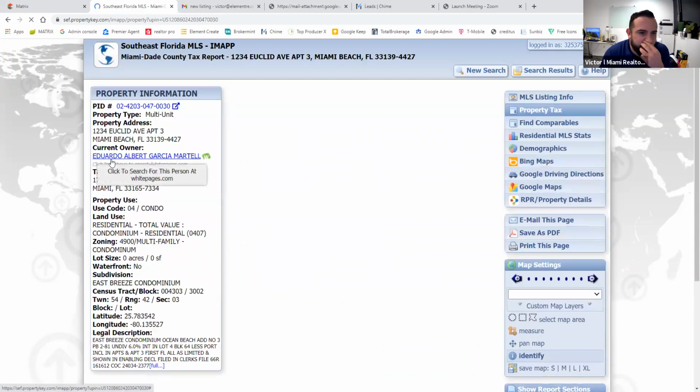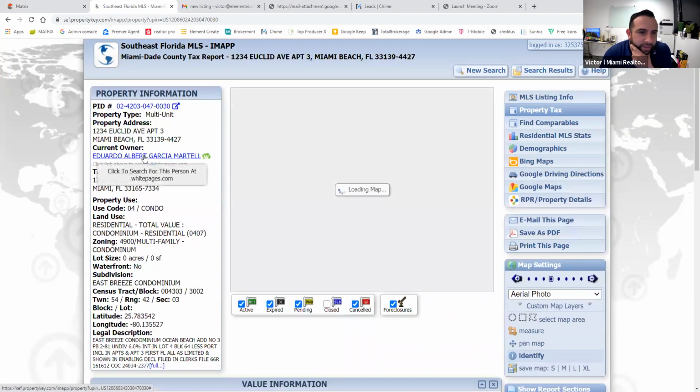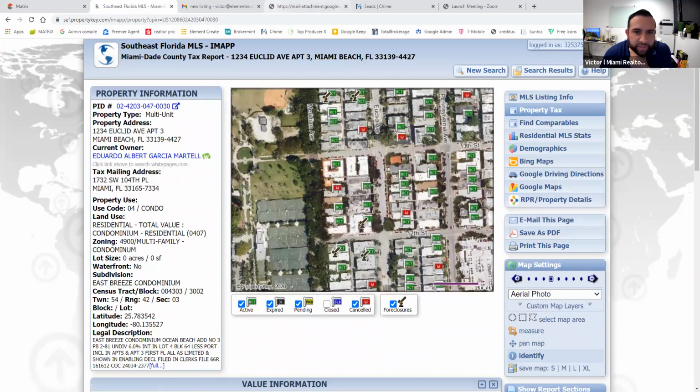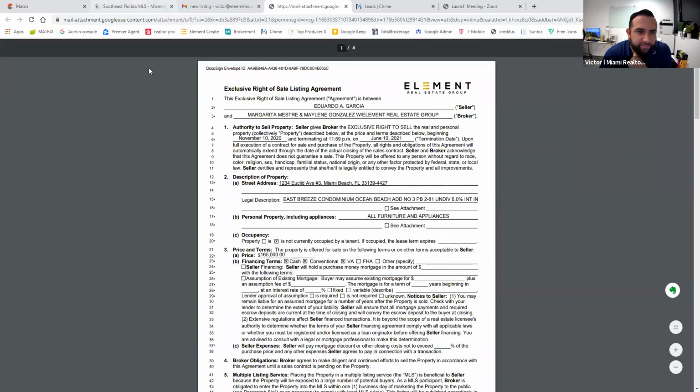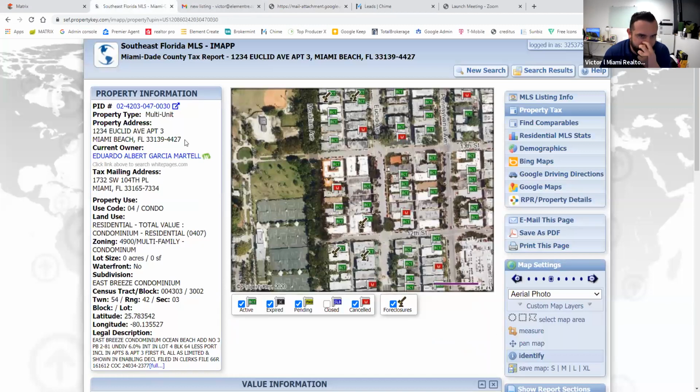All right, so the seller here is Eduardo Albert. Let me make sure it's the same. Yep, Eduardo Garcia, same seller. So we're good. So this is the property. And the reason we want to open up IMAP is because we want this property ID up here. We want to get the folio number. What that's going to do is it's going to auto-populate on the MLS most of the information, so we don't have to put it in.